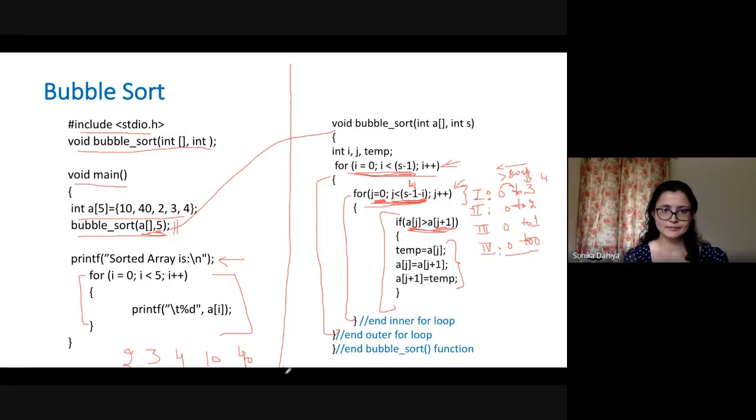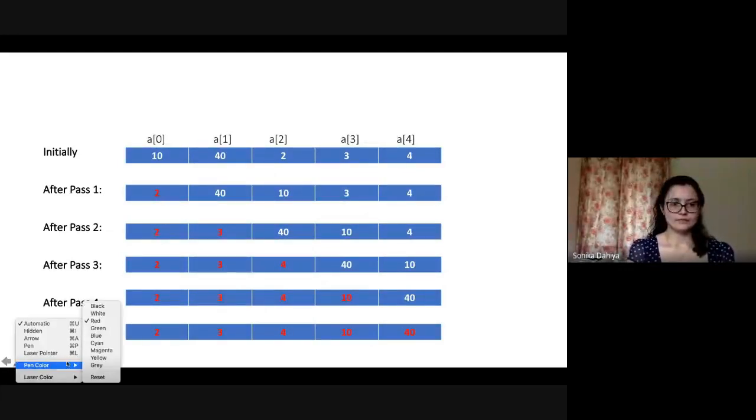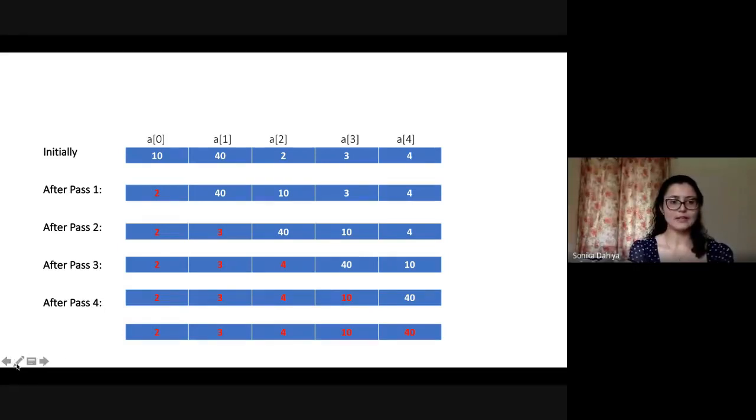Simple to everyone? Fine? No question in this? Simple, eh? So let's move to next sorting technique. That is called selection sort.